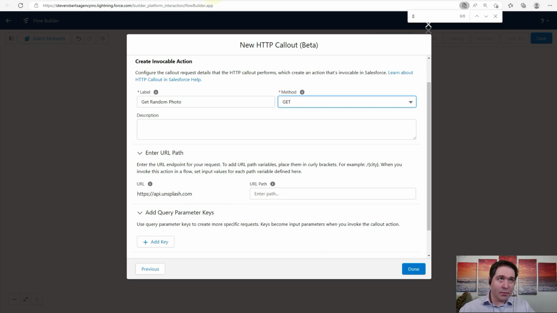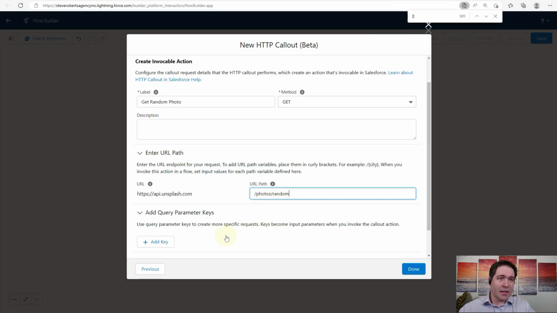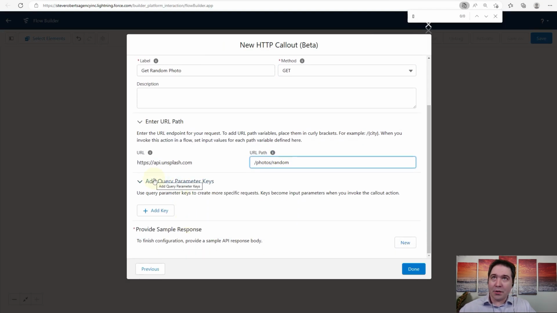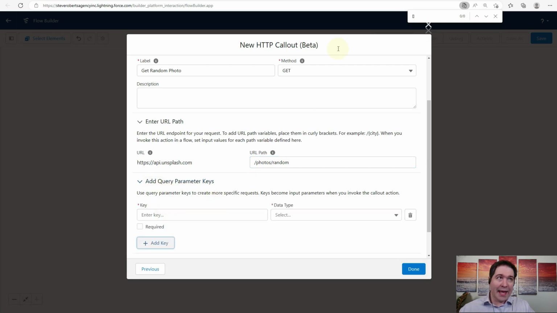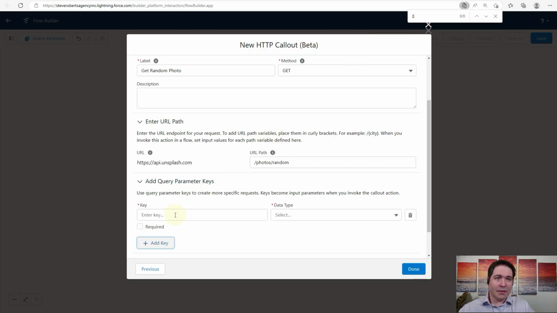For the URL path, we'll go back to our developer documentation. We'll pull this, paste that in here. Here, we actually want to create a query parameter. So we're going to click on add key, go back here. And since we're going to be passing in a topic ID into this endpoint, we need to create a topic key. And in this case, it's going to be a string.